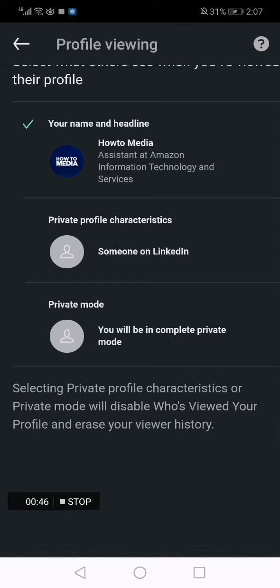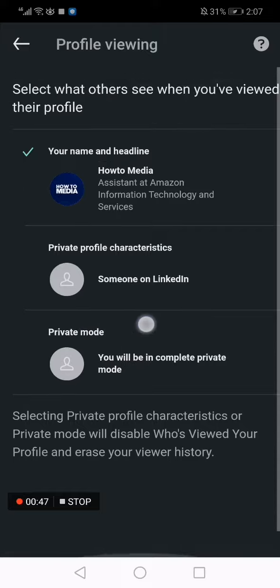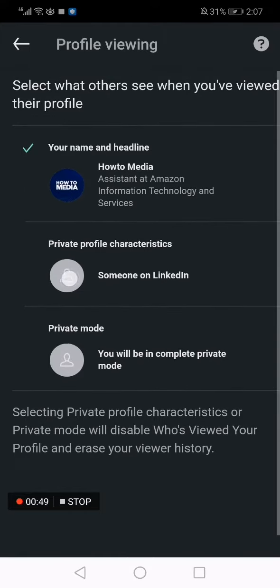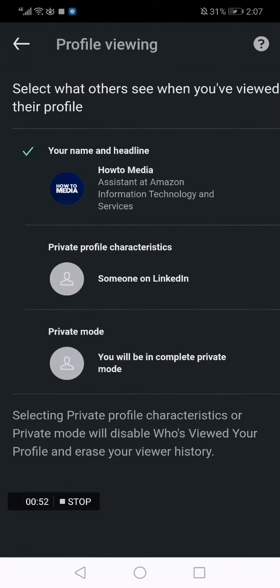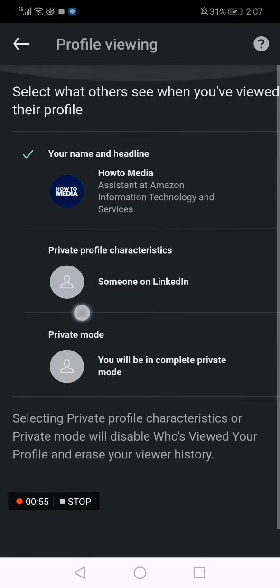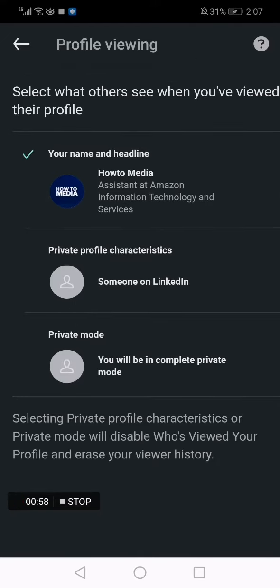If you want it on private mode, you choose private mode. If you want someone on LinkedIn, just who signed up to LinkedIn, to see your profile, you choose the second one. And if you want your profile to stay public, just leave it as it is.